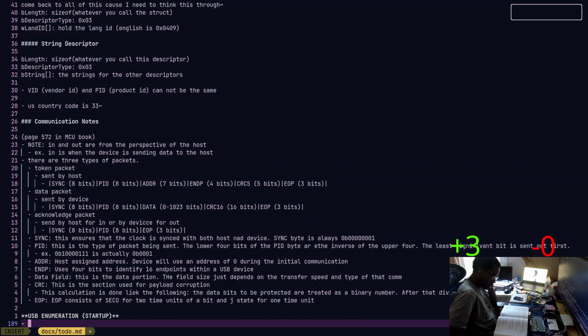Request type, recipient, value, index, length. The host sends a setup request whose standard format is given in the figure. The device responds to each setup request. It shows an example procedure for receiving the device descriptor. Note that the setup request is encapsulated into the data packet as its payload.